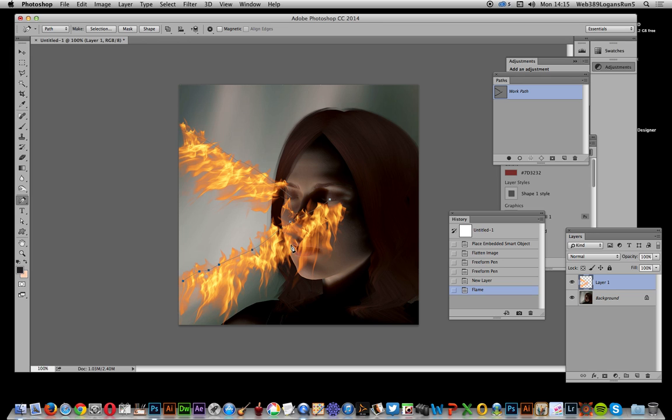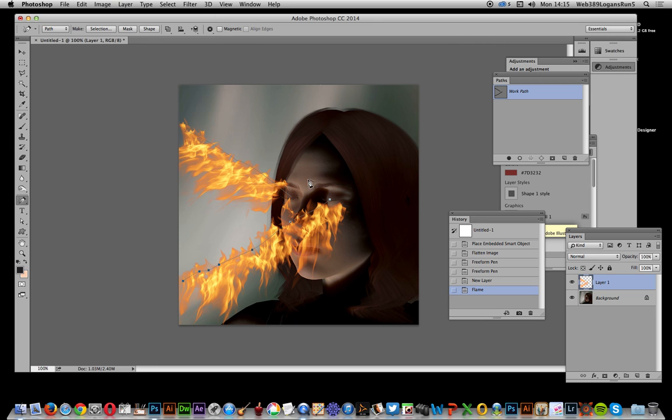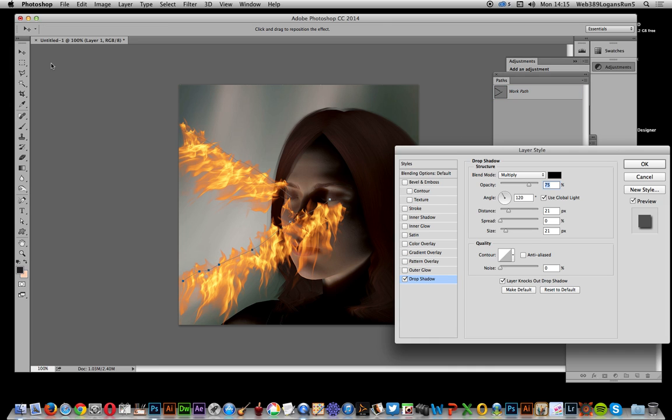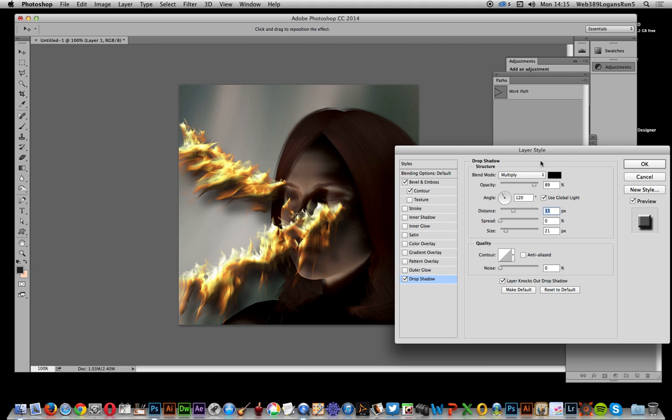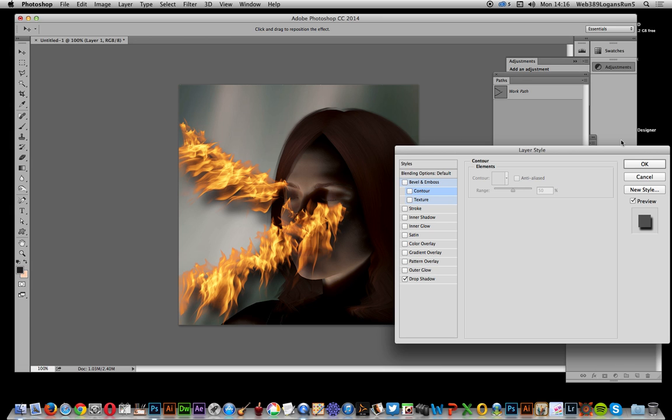Then, once you're on a layer, you can of course just apply layer styles. So you can add a drop shadow to the flame, which makes it stand out more, which is quite nice. And of course you can have a bevel as well, so you can add a sort of three-dimensional look or a contour to the flame. But I'm not going to go for that, so get rid of that.